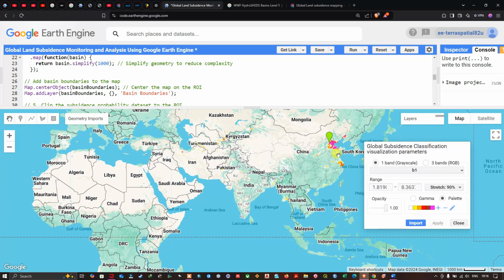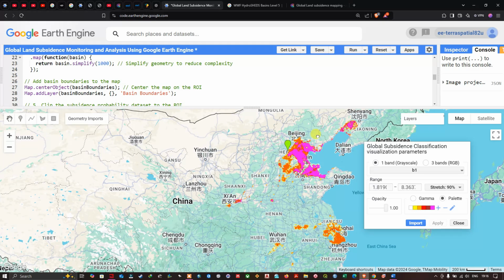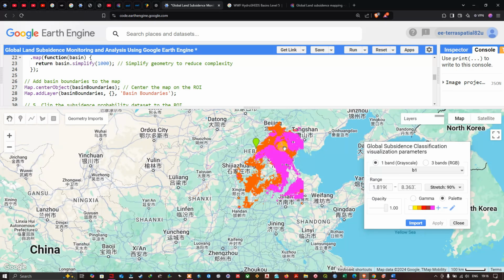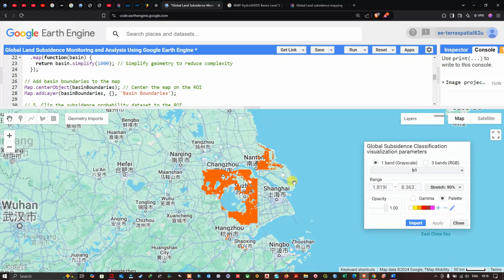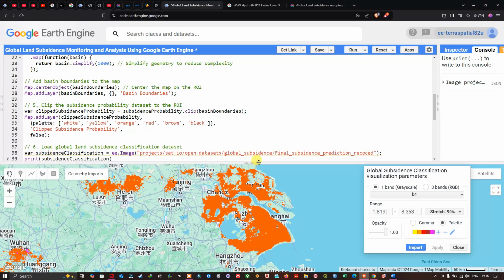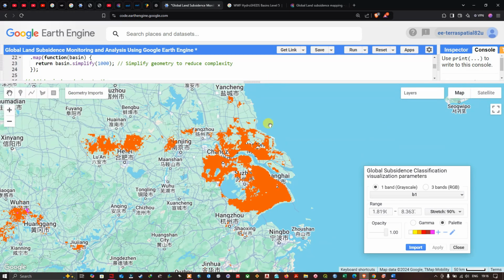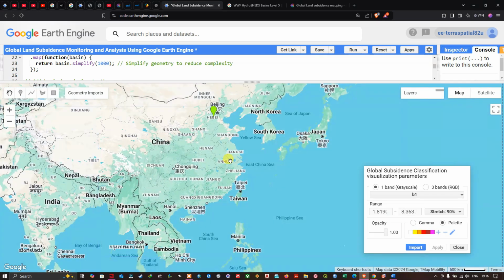We can visualize from here that a high level of land subsidence is occurring in China. All the pink indicates the high level of land subsidence, and similarly in Shanghai you can visualize the red, which indicates this particular class, which is also close to a high level of subsidence. The pink indicates a very high level of land subsidence. Likewise, you can visualize it globally.